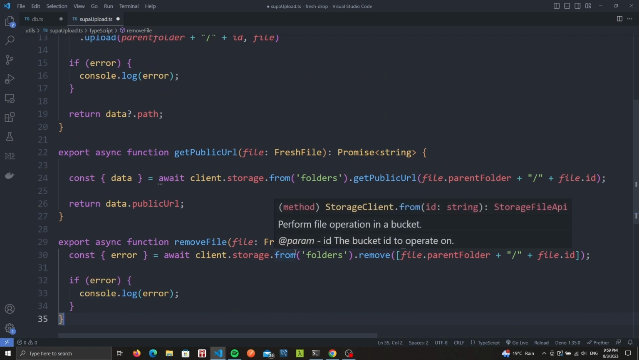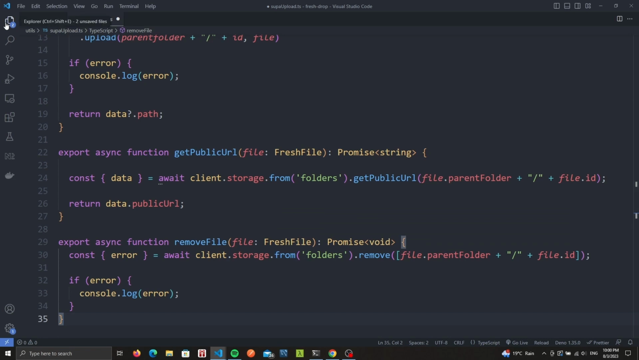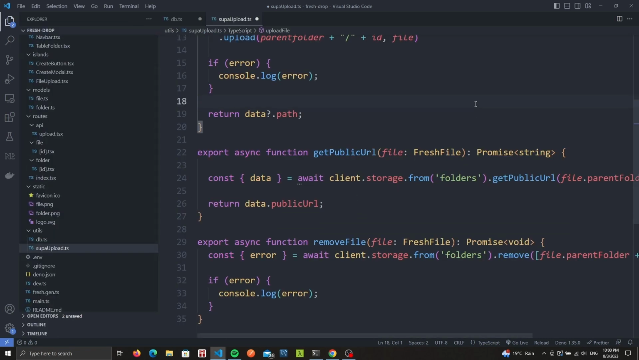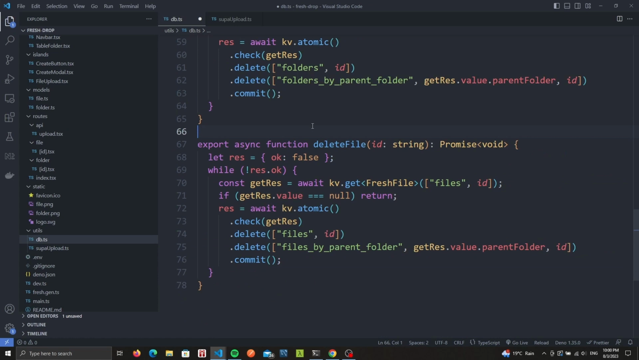We now need three more things. We'll need to create two API routes and an island component. The API routes will call our database and Supabase functions to actually do the delete operations. And our island component will represent our delete button and call our routes whenever there's a click. Since we're executing some TypeScript whenever there's a click, we need to use an island component. So let's start with the API routes. I'll just make sure to save those files first.